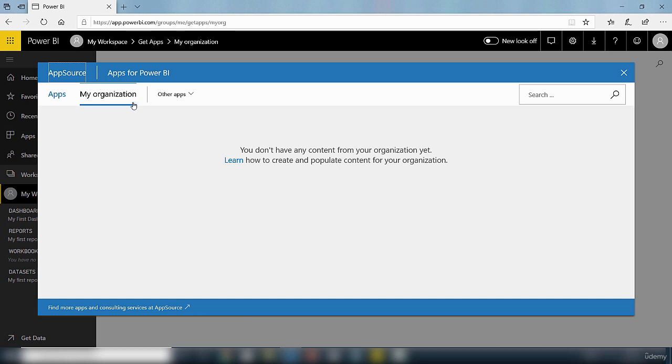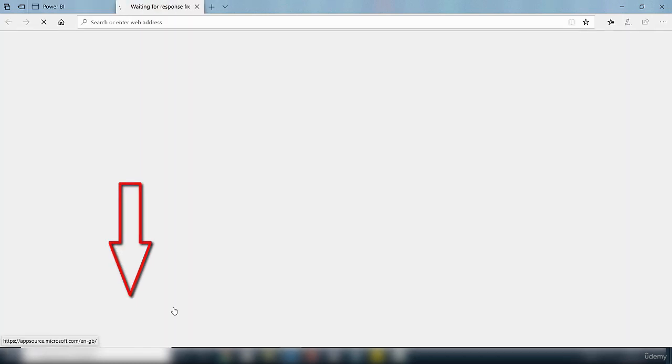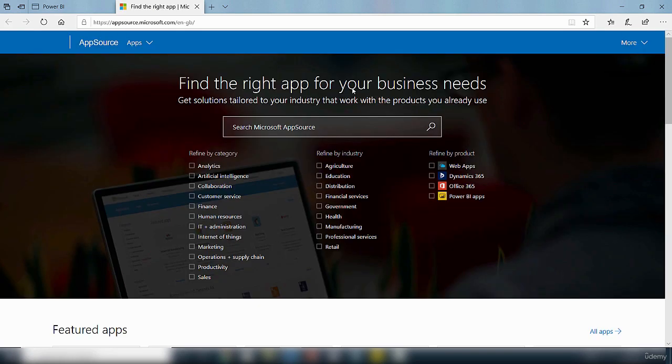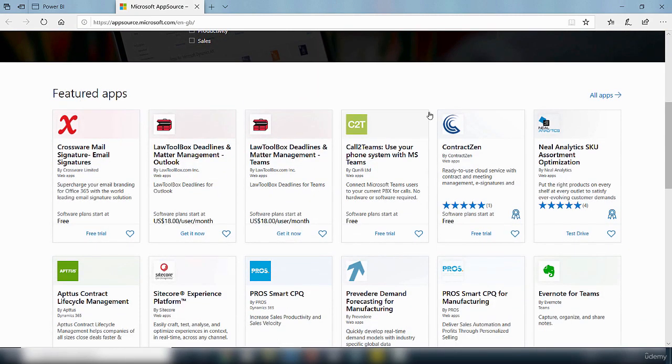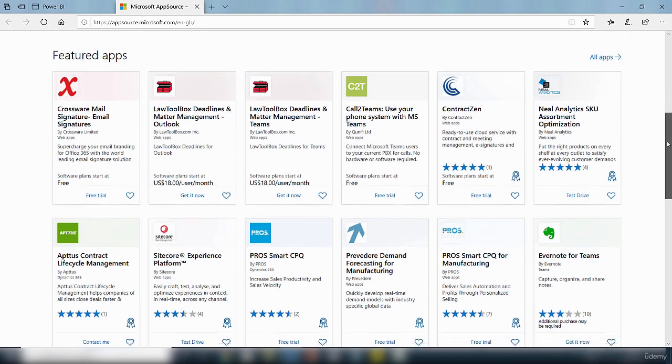You can also search for apps. There is a link here that says Find More Apps and Consulting Services at App Source. So click on that. That would take you to where you can get more apps. Depending on what it is you want an app for, you've got different options to select from, and you can also do a search inside the Microsoft App Source. And if you scroll down, you can see some featured apps.